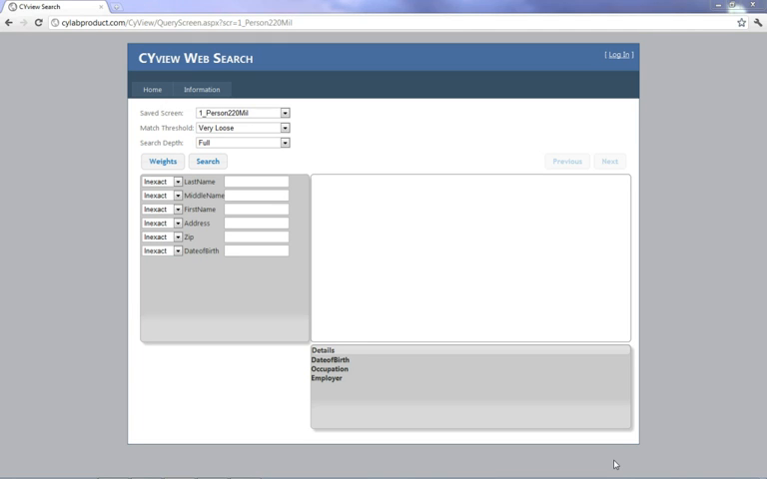We're going to select a different screen for this example. Select the 3-person 60 mil comment screen. Once this has been done, it can be noted that the comment field has the search option set to inexact and is not able to be changed.